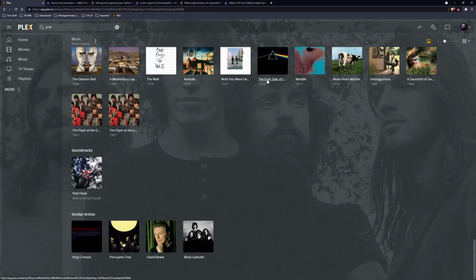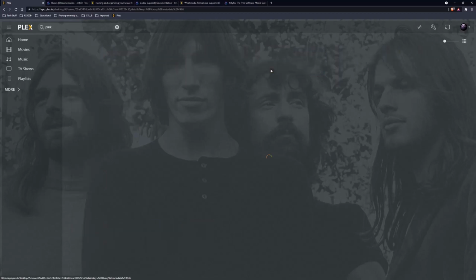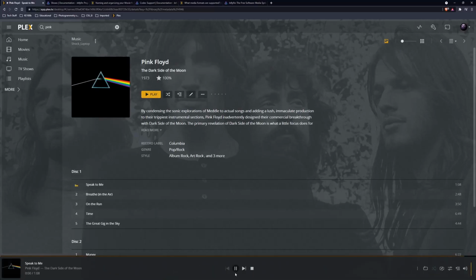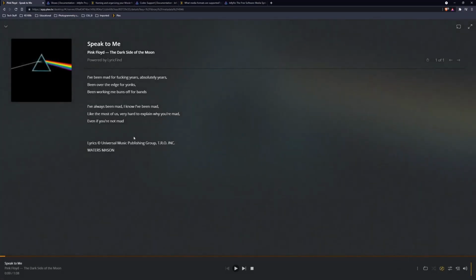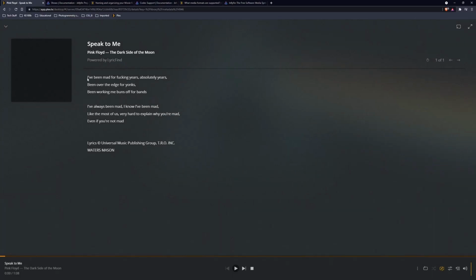But another thing I noticed with at least Plex Premium, for example, I don't want to play the song, but if we were to go down here when we play the song, it has a service called Lyric Find that provides the lyrics. So if you're ever curious what the lyrics are, this is pretty cool, I have to say.